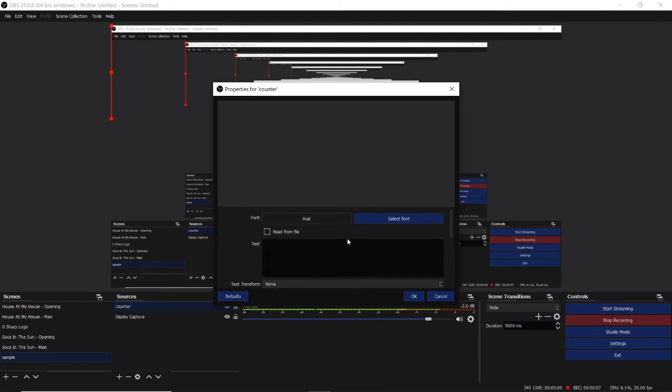Whatever scene you're in, go to your sources, then select add, which is the plus sign, and add the text. Once you're adding it, let's call this one counter. Once we get that, then we can select our font size.